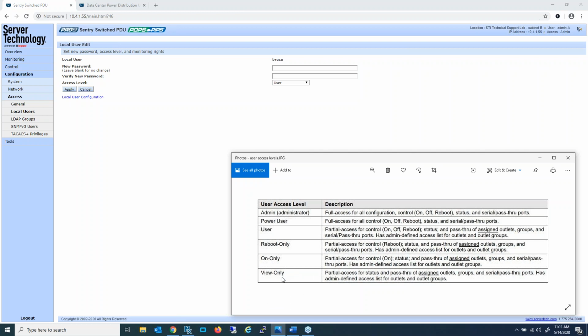And then finally, a view-only account is what it sounds. It allows somebody to see everything but have no control.